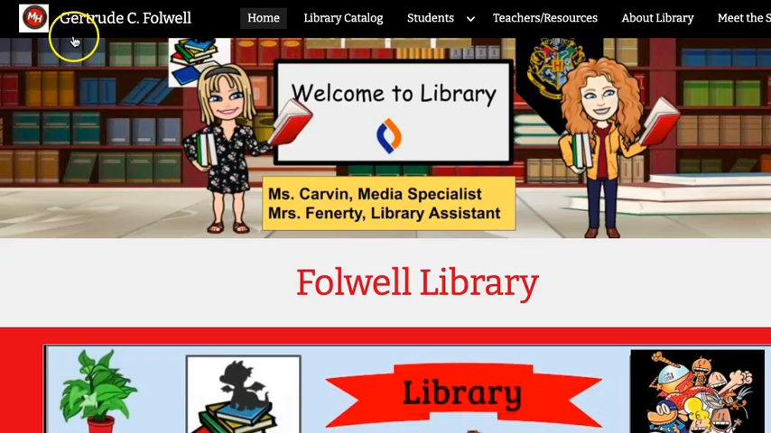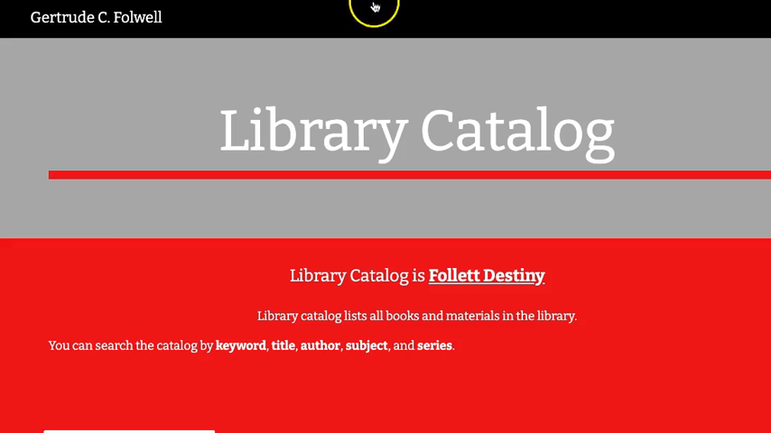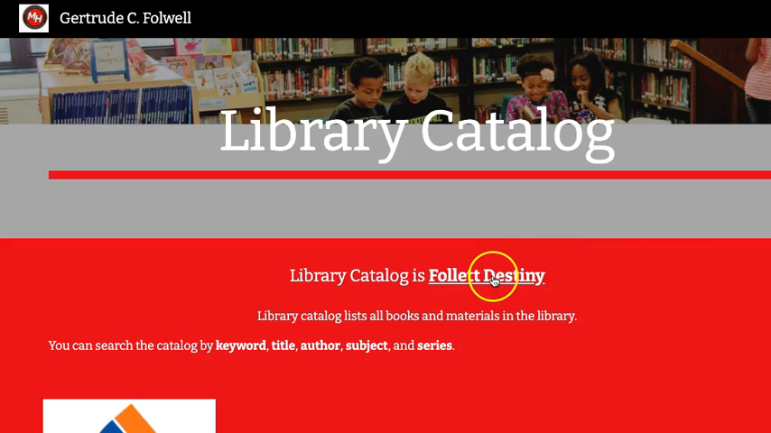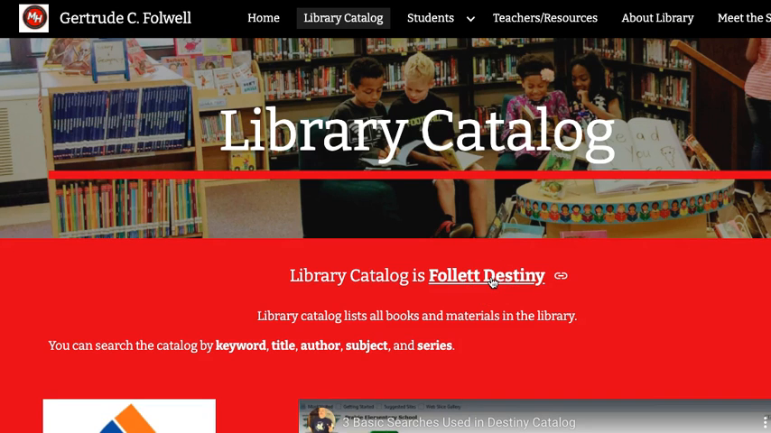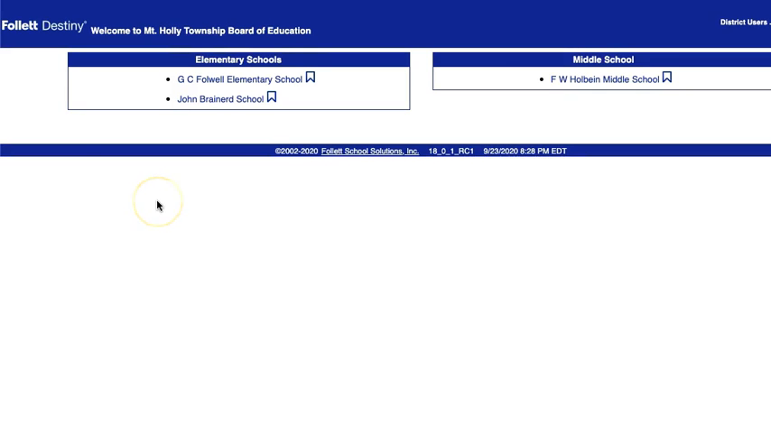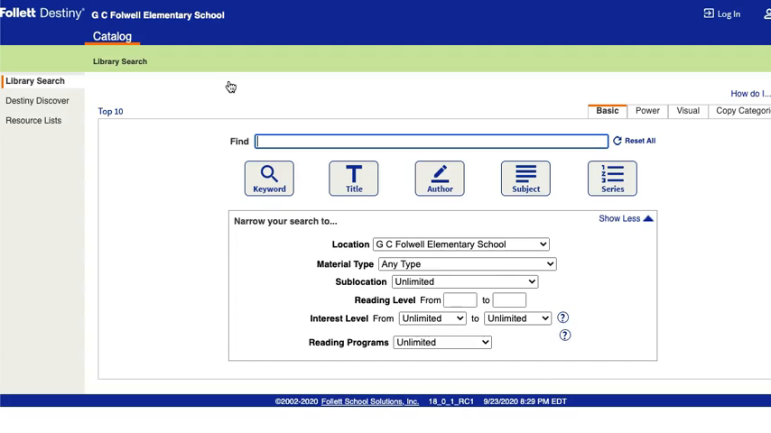On our library's website, on the navigation bar, go to the library catalog page and click on that. Once you're on the catalog page, you can find Follett Destiny. Click again, and you will be taken to our catalog. Once we locate the catalog, we need to open the Follett Elementary School page. Now we are on the home page of our school's library catalog. As you can see, we can search by keyword, title, author, subject, and series.